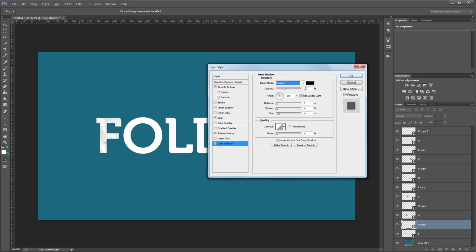Lastly, I'm going to turn on the drop shadow, and I want to set the blend mode to multiply using the color black, and the opacity set at 20%. Then I'll set the distance to 2 and the size to 25 pixels, and that's it for my layer style, so I'll go ahead and hit OK.